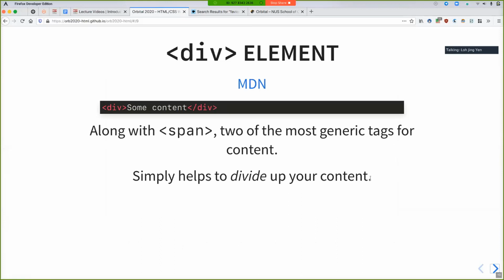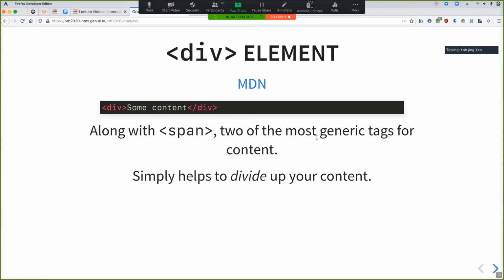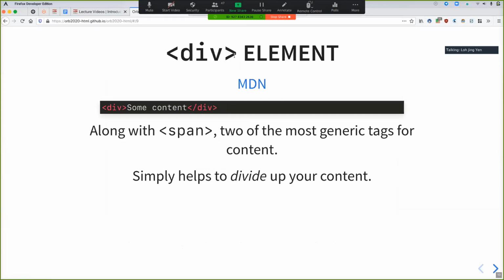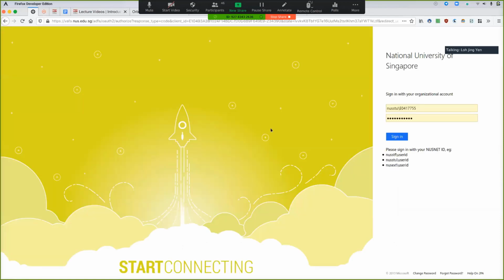Okay, so you've already seen a bunch of elements: head, body, HTML. Those don't really do anything to the document. So we start out with some more visible elements. The first most generic one that you'll see in pretty much every page is div. I bet if we go to Luminous now, we can see a whole bunch of divs.